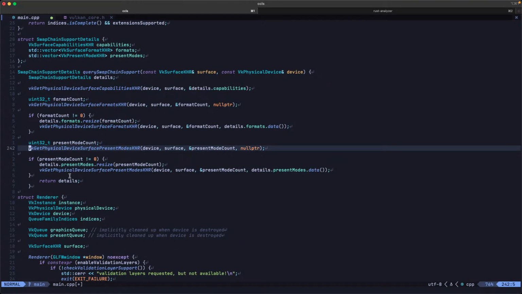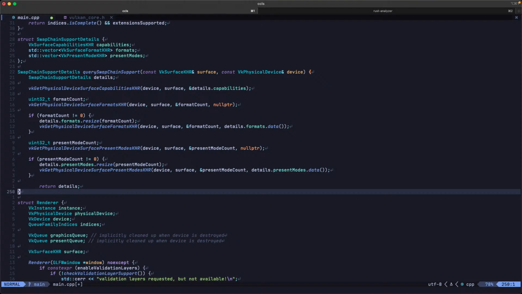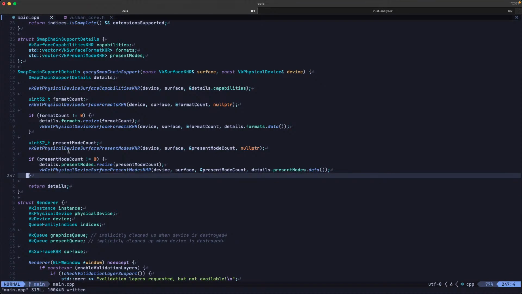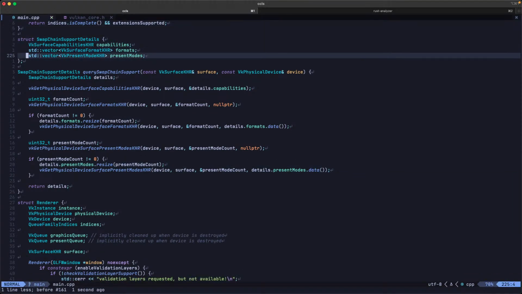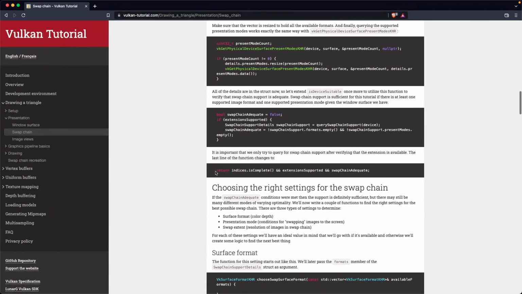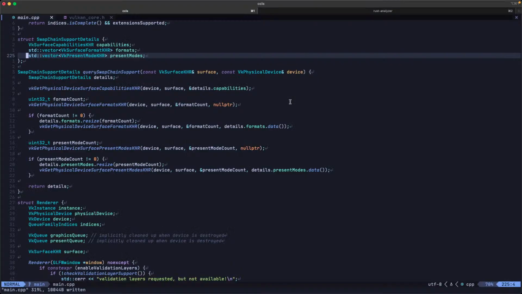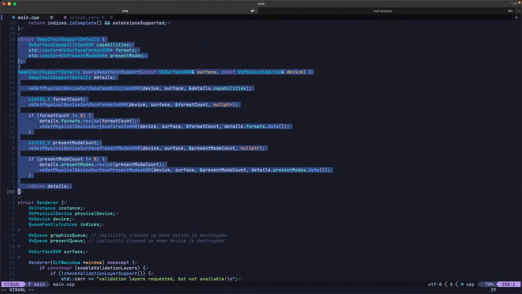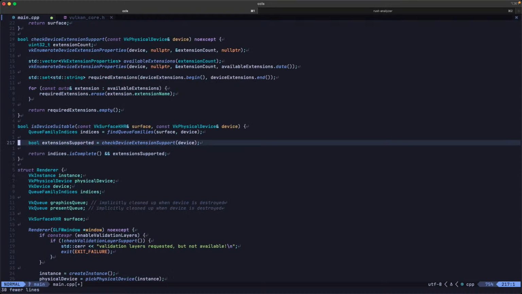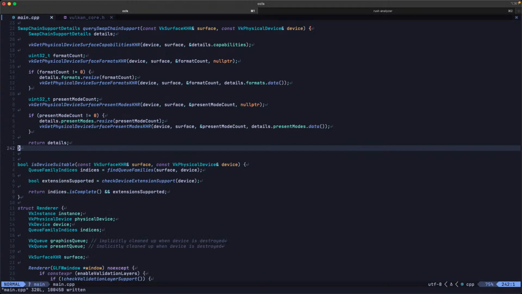So this gives us our present modes. Details. Oh yeah, so we're just filling out our swap chain support details. Which in theory, we could put this as like a constructor or something, but I'm not gonna do that, I don't think. So now we're going to extend our isDeviceSuitable function to then use this stuff.